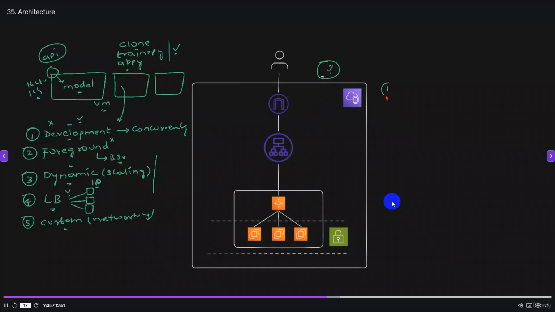The first problem, custom networking, is very easy. We will start with a virtual private cloud on the cloud platform. So basically we will create a VPC. Within the VPC, we will create subnets, route tables, and an internet gateway, all the default resources.